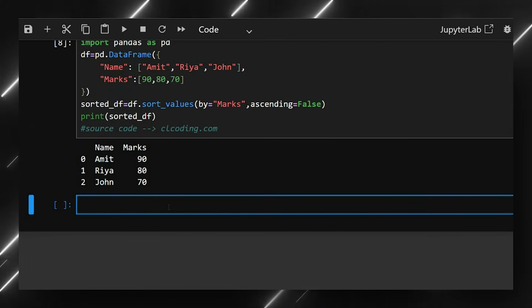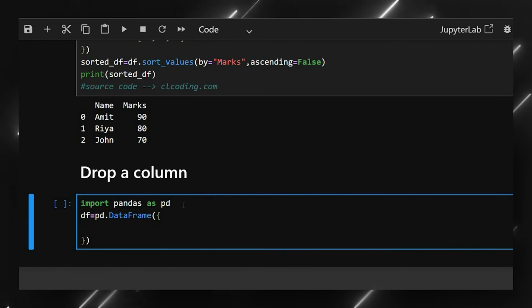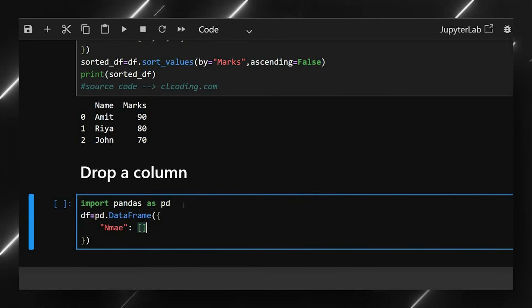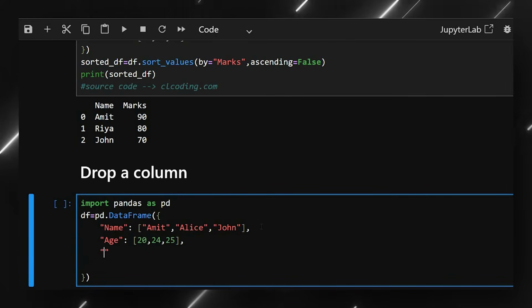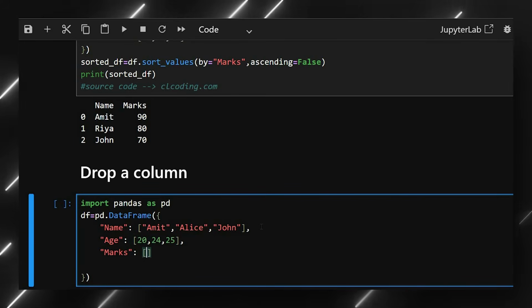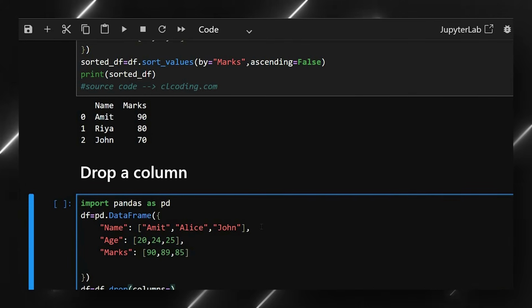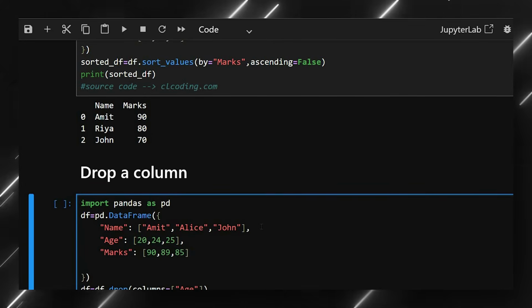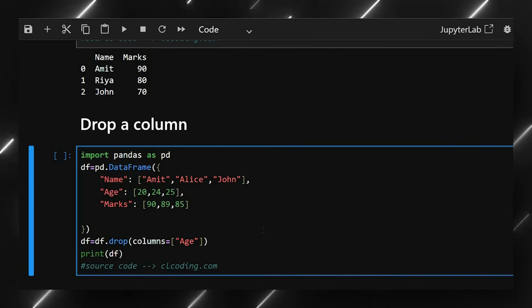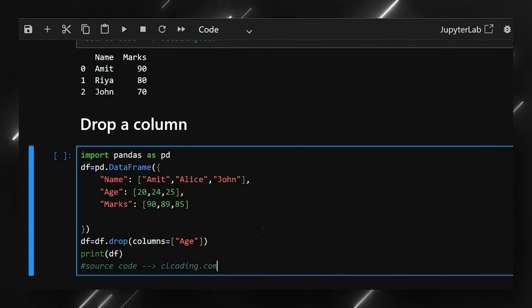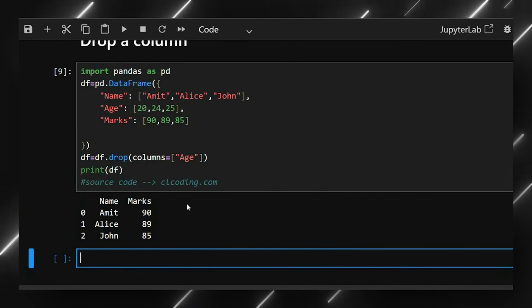Now moving on to the next one. So the next one is drop a column. So here we'll take a new data frame. So this is for name, age, and at last we'll create this for marks. So this is the data frame and we'll drop the age one. And now we'll see the output of this. So drop is used to remove unnecessary columns, which is very helpful when cleaning the data. So let's see the output of this. So here we can see it dropped the age data.